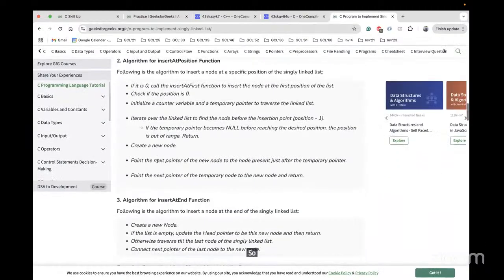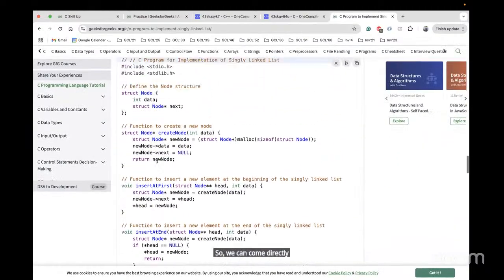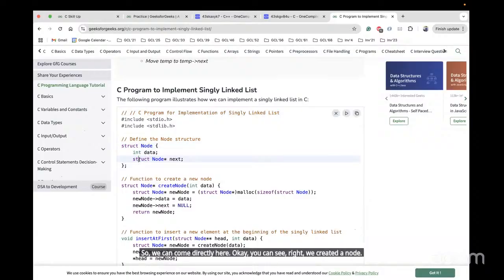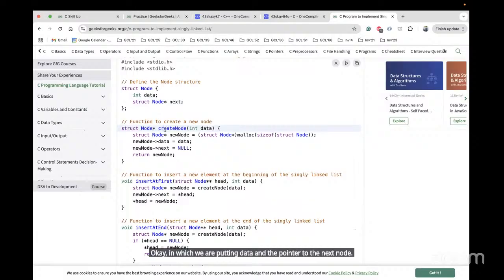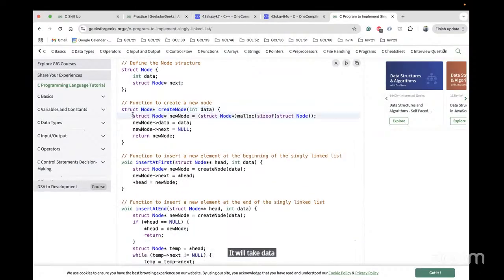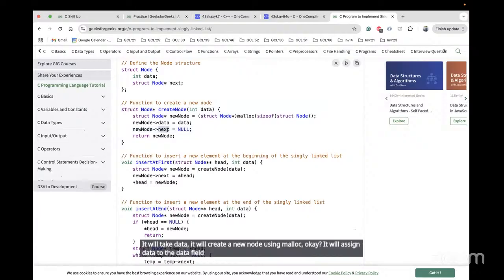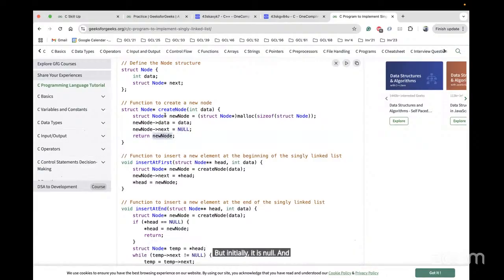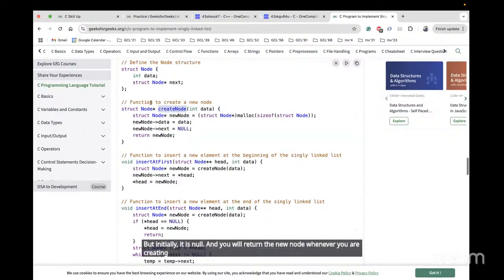So we can come directly here. You can see, right? We created a node in which we are putting data and the pointer to the next node. So create node takes data, creates a new node using malloc, assigns data to the data field, and the next node will initially be null. Later on, you can change it to some other pointer to the next node, but initially it is null, and you will return the pointer of that particular node whenever you are creating a new node.